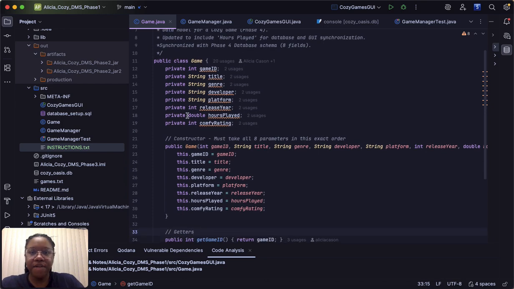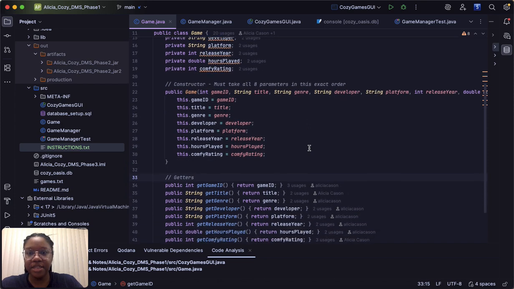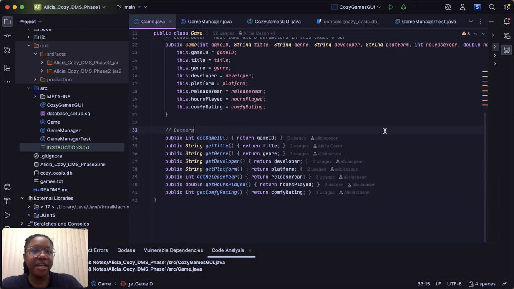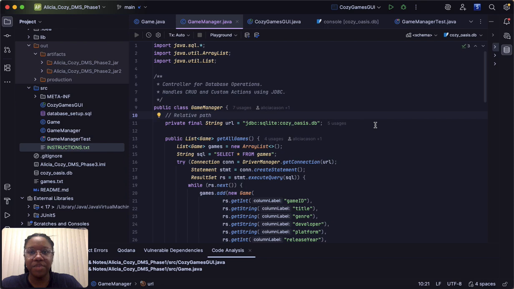So you see that hours played being inserted into here. And then the constructor now taking 8 instead of 7 parameters. And then now we have the 8 getters. Same thing for our game manager, I had to do some updates as well.